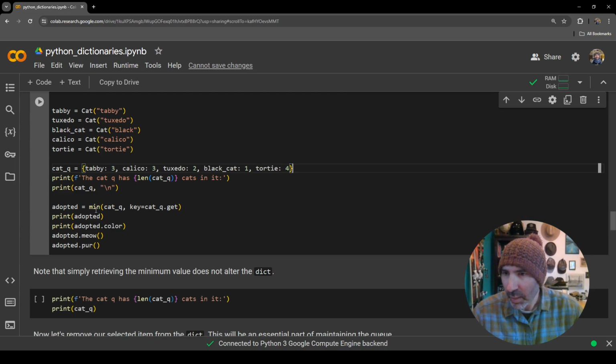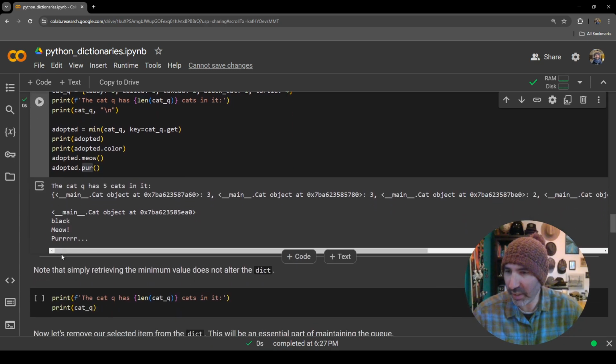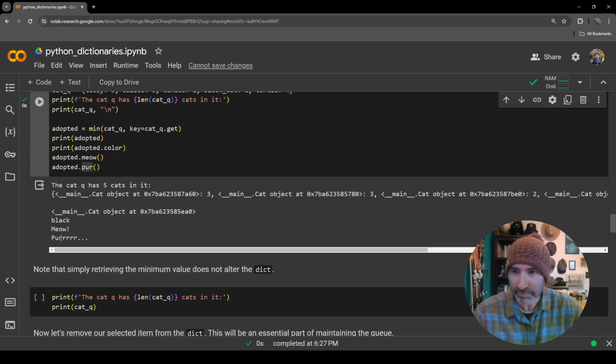So yeah, we're going to adopt a cat out of our cat queue. And all in one step, we don't have to go back and find, oh, give me the cat that was with 1. It's going to pull out the minimum, which is our highest priority, using the get function out of the cat queue. Give it the adopted cat, and the adopted cat has a color, and it can meow and it can purr right then and there. Got a lot of cats to check. See, there we go. We got a black cat, it can meow and purr.